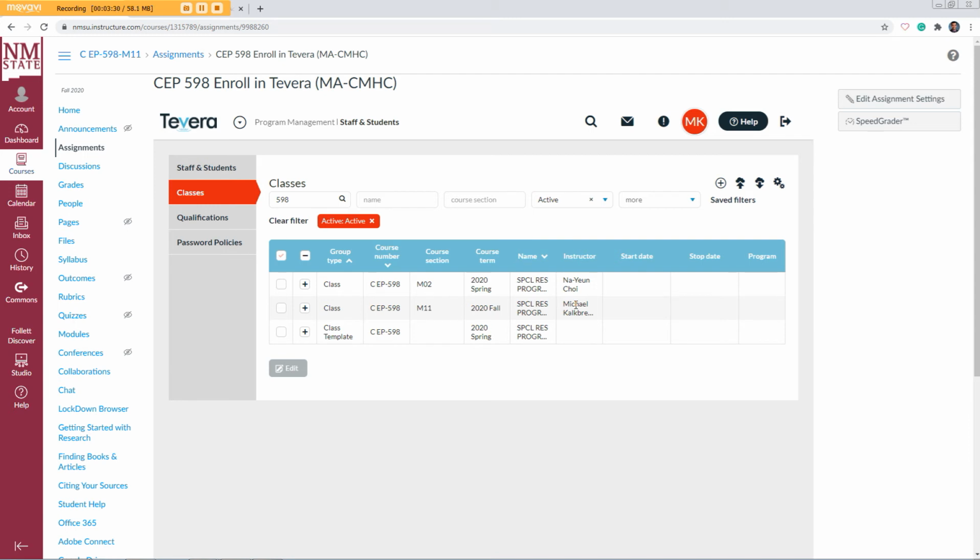So let's say I was teaching 598, which, let's pretend, is a core MAC/MHC class. If I was teaching that in fall 2020, by doing this, what would happen is it would actually take that template and create a fall 2020 section. So not only will having students click on this link automatically populate your roster, it will actually create a section of the course which you'll use at the end of the semester to fill out the program evaluations for that particular class.